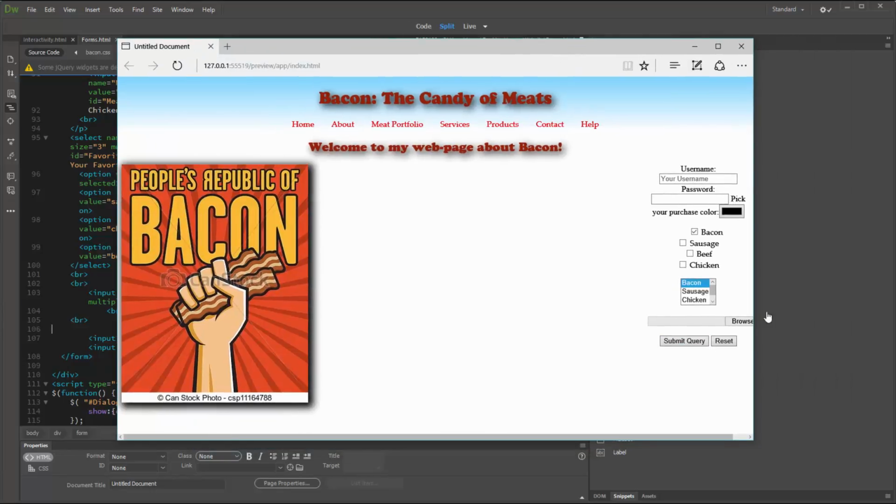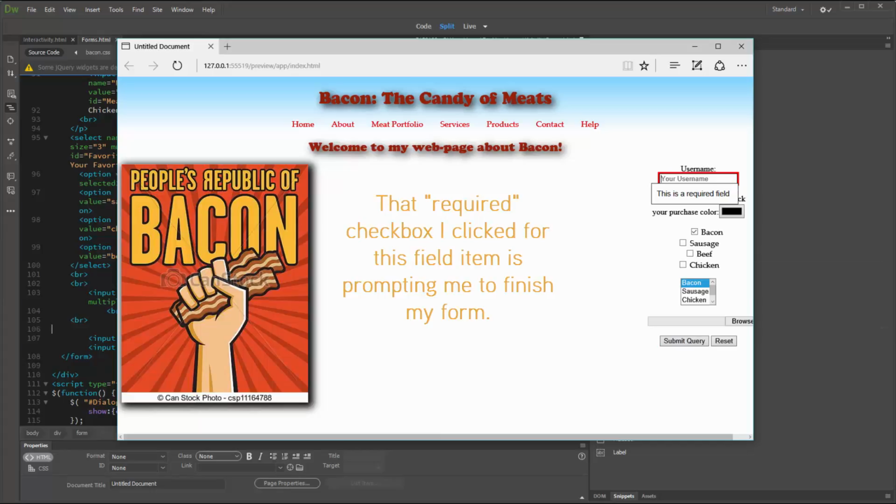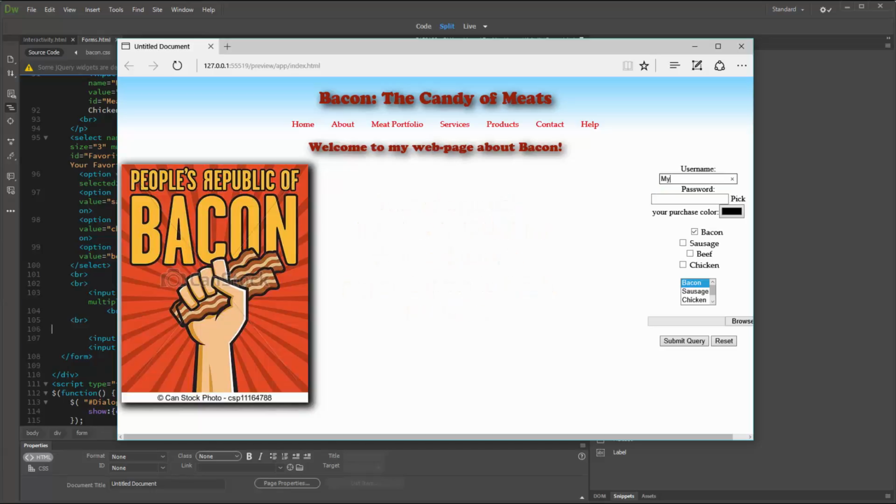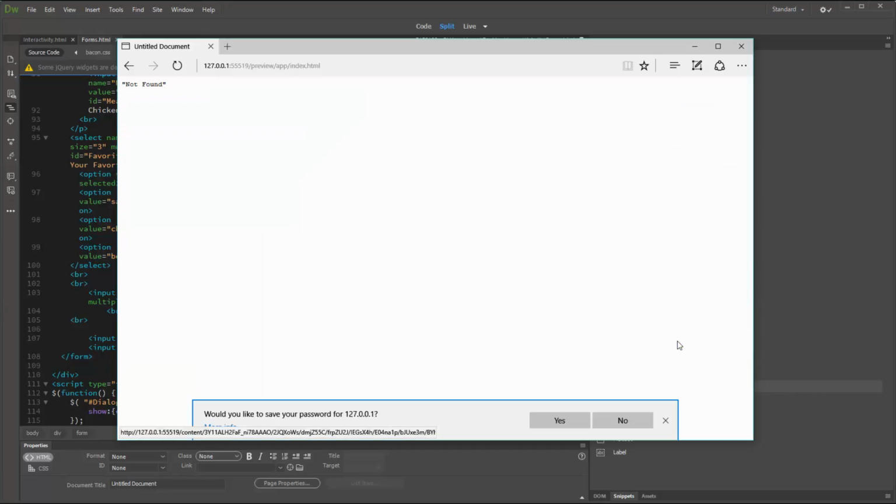So submit query. You can see that I forgot to type in my username, so now it's telling you, hey, this is a required field, you need to do this. My username, my fake password, submit. And it's giving me a not found because I didn't set up the back end.